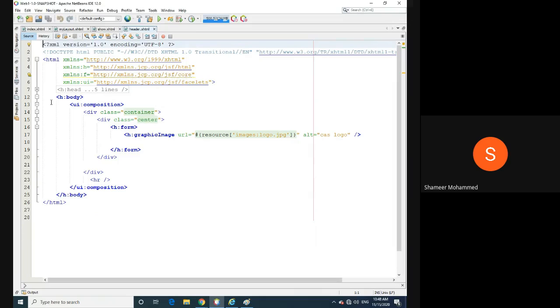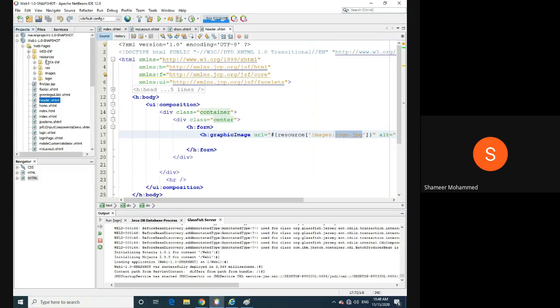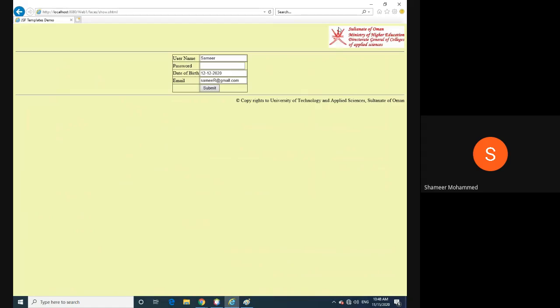Tell me what is there. Only this one. We have an image. What is the name of the image? Logo.jpg. It is inside the resources, inside the image folder. This is the one that I am displaying at the header.